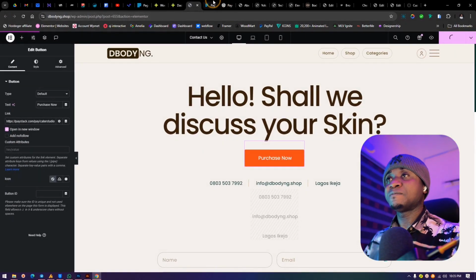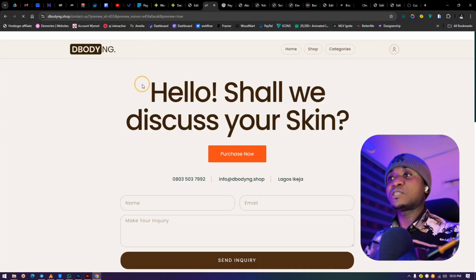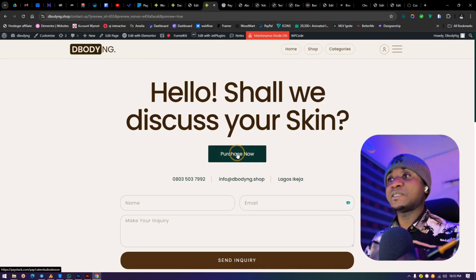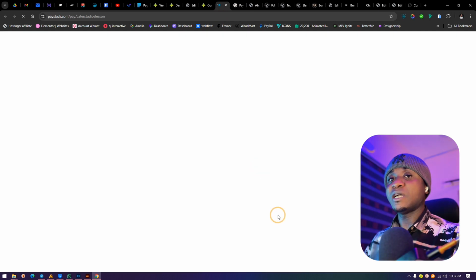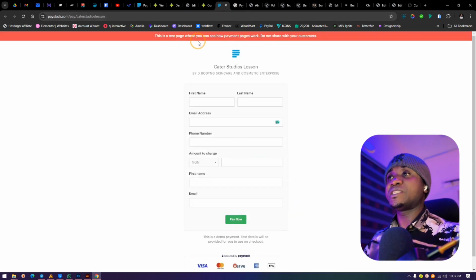When we save it again and go back to that previous page, when we click on this particular link, it will open a new tab. I hope you get the point. So that's how to create that particular form.